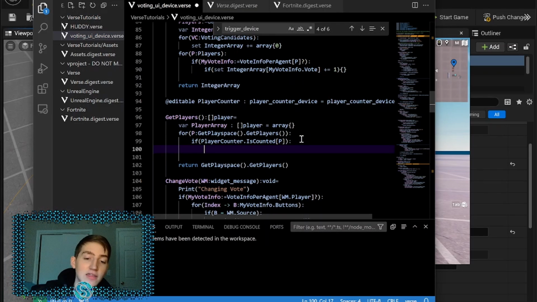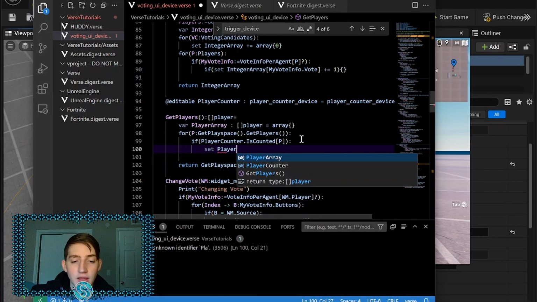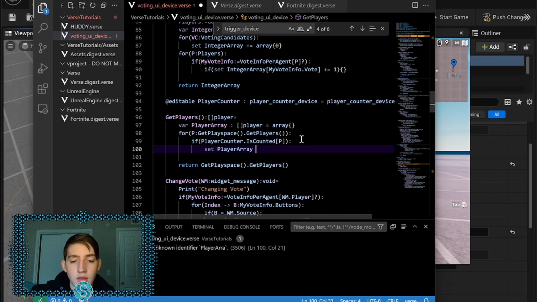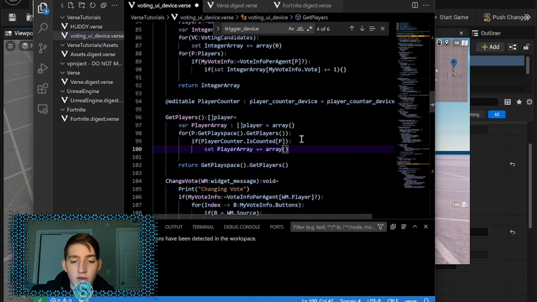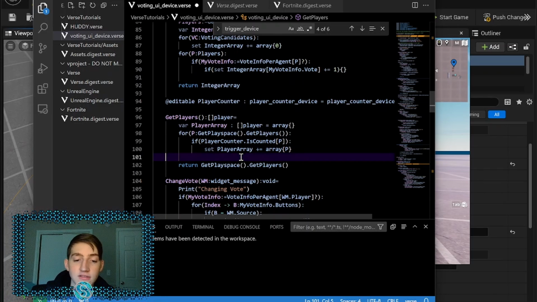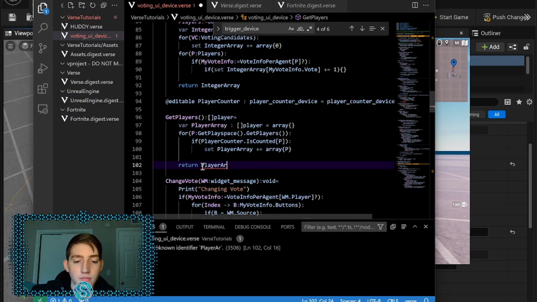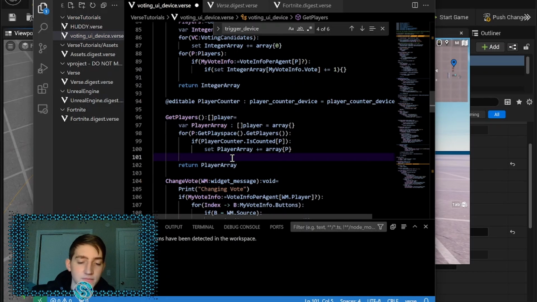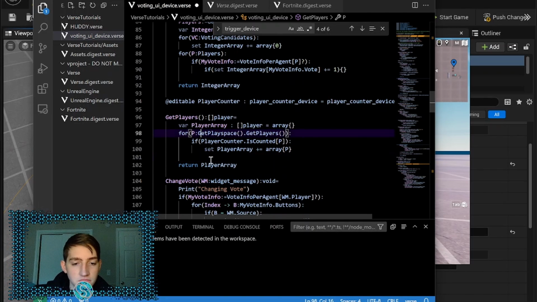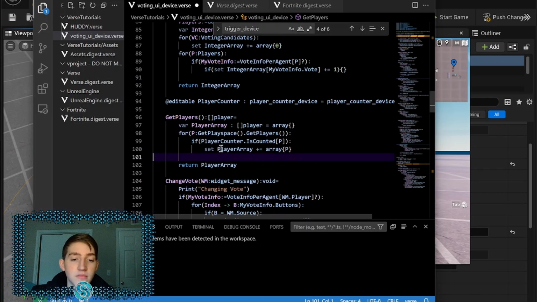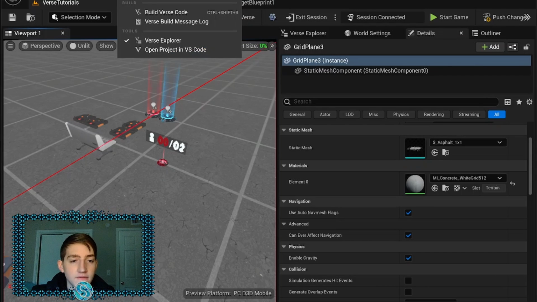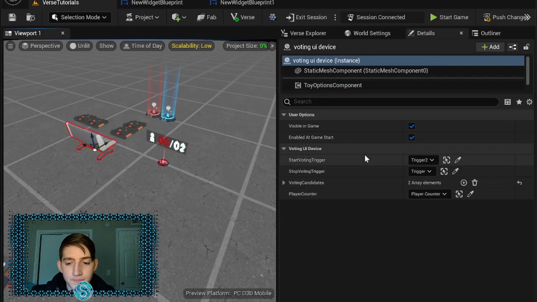Basically, if they are counted by this player counter, we're going to set our player array plus equal to array with P. This is going to add them to the player array, which means that we know that they need to be referenced in our device. So we're going to return player array like that. And yeah, that's about all you need. So make sure that you have compiled your verse code and then added your player counter into your game.